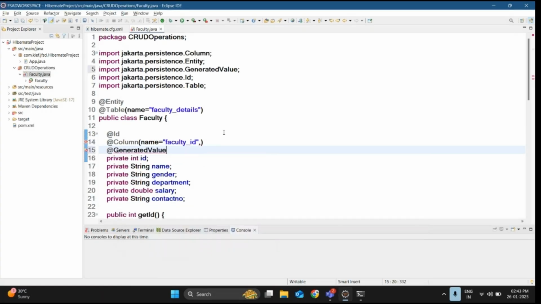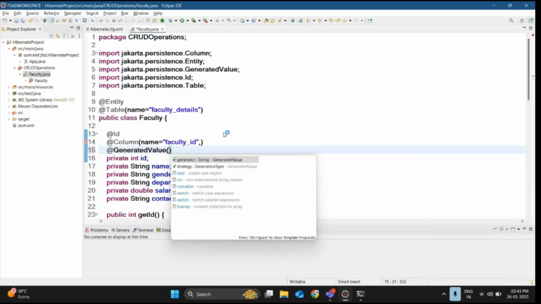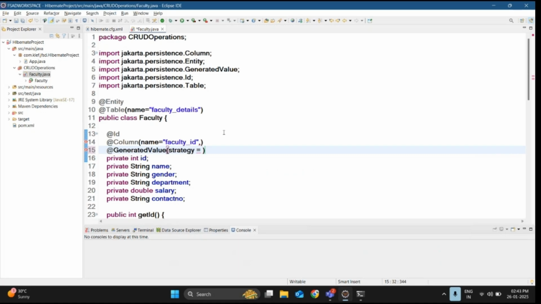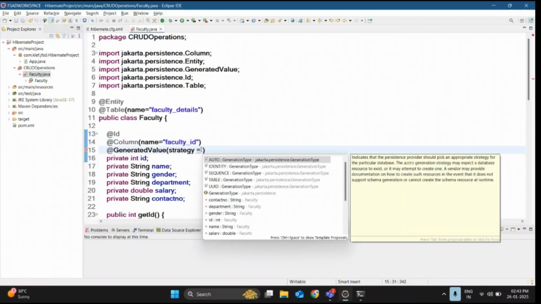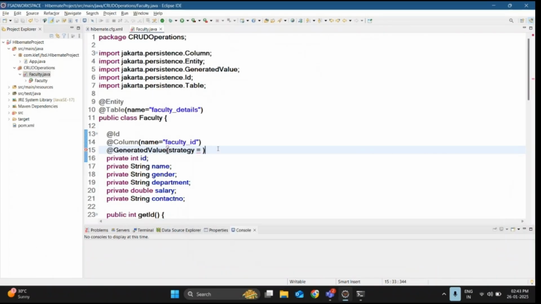we need to use generated value for the purpose of a strategy to generate automatic values. So let me show you how to write that particular thing. See, auto means, okay, I will explain again, don't worry.